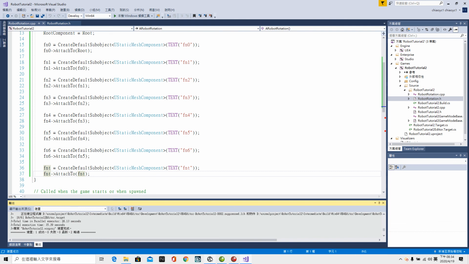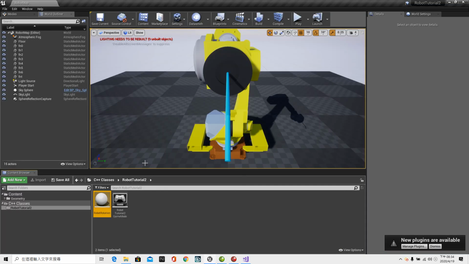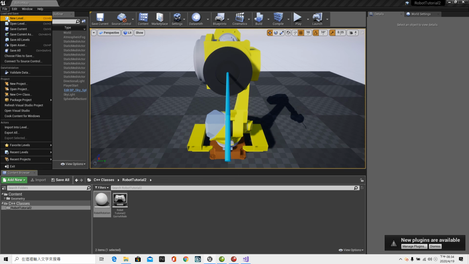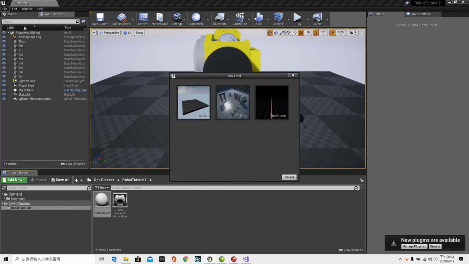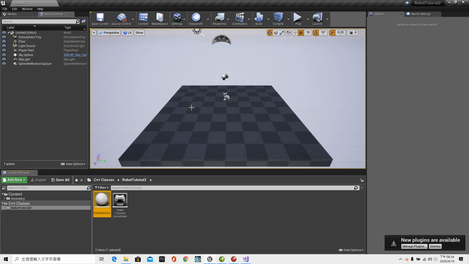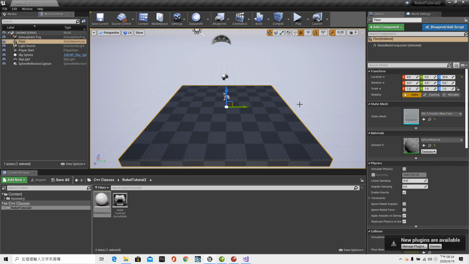Let's go to the editor. In the editor right now we use File, New Level, choose Default Floor, and pick the floor. Change the Z height to 0.